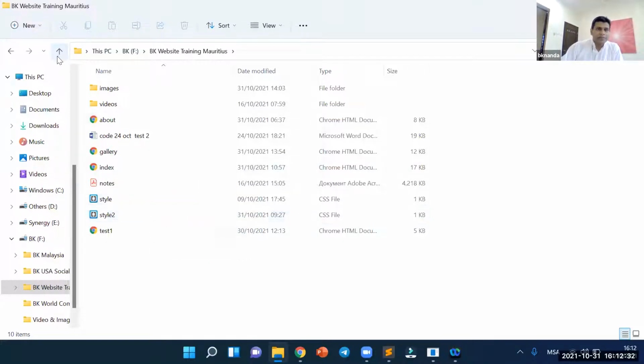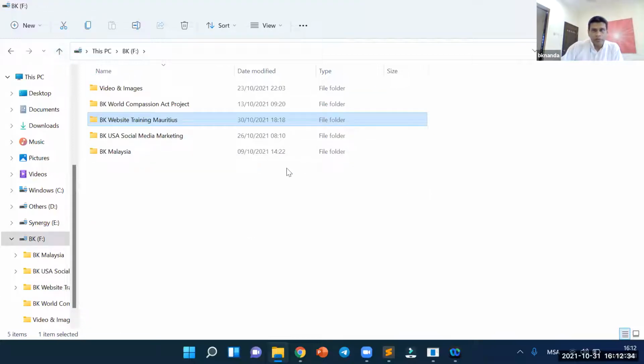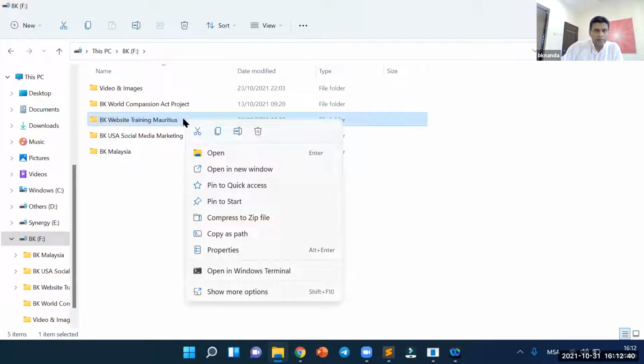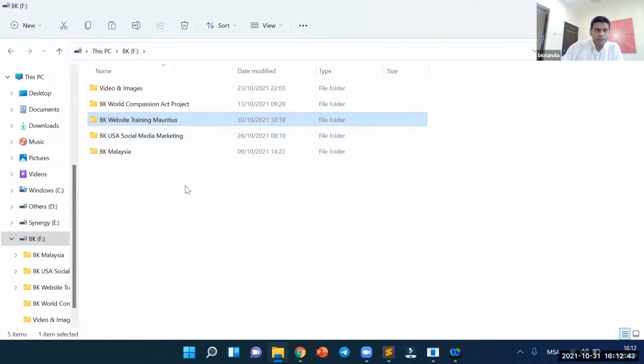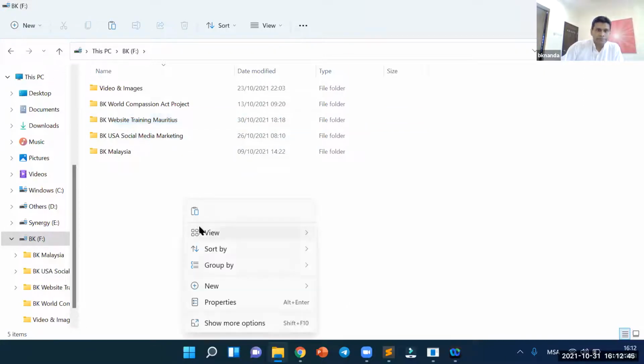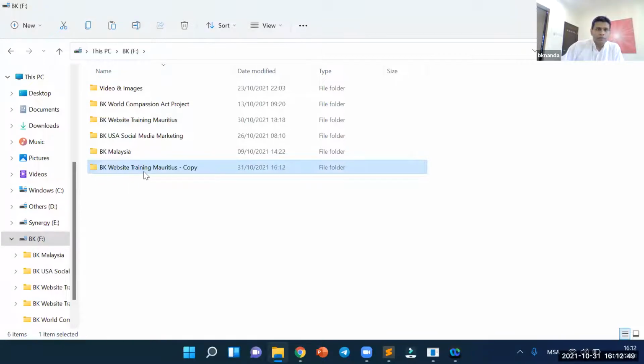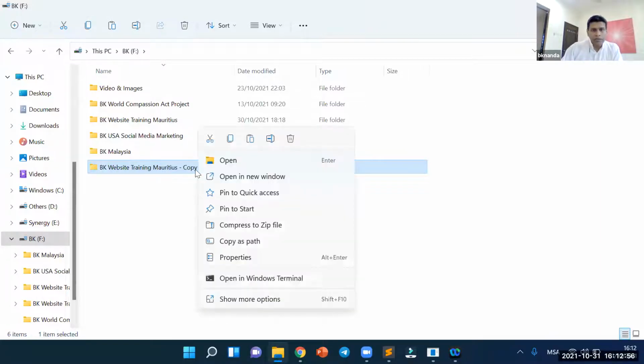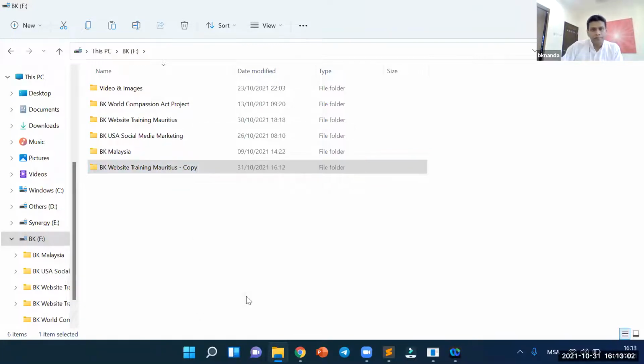Let's try that. What I'm going to do is copy my entire folder. I'm going to copy it and paste it again, so it's going to be called Website Training Mauritius Copy. You can call it a new folder or whatever. I'm just copying yesterday's folder, everything that is there, and I'm going to change the name.